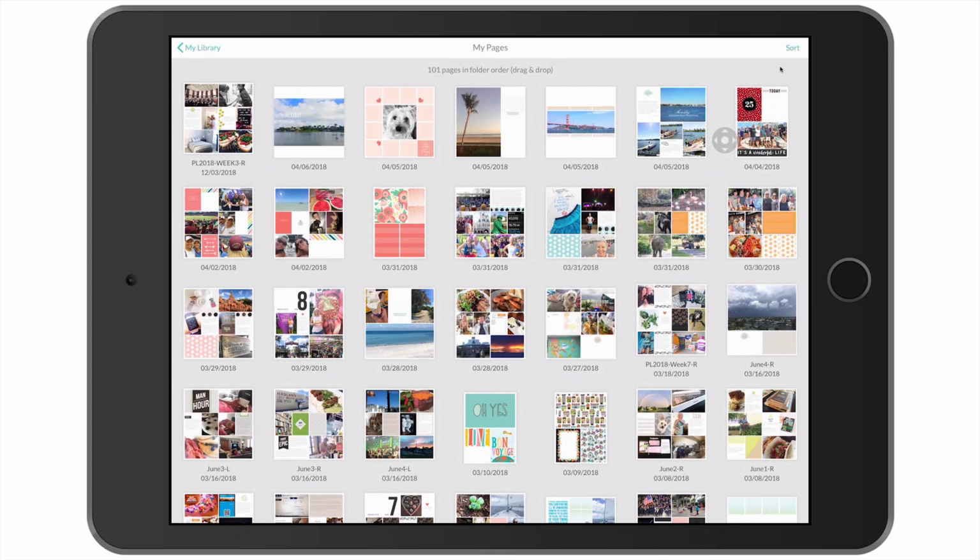And in the upper right corner of this window is a sort button. Tap there. By tapping on it, a drop-down menu appears, and I am able to sort my pages by the date they were modified, by their creation date, by event date, or the page name.